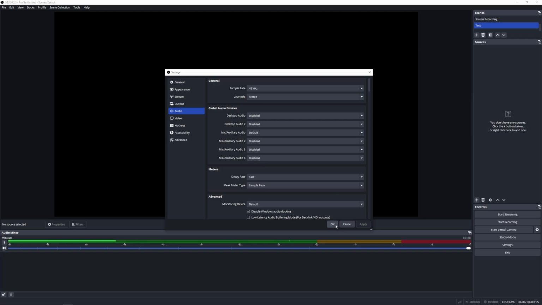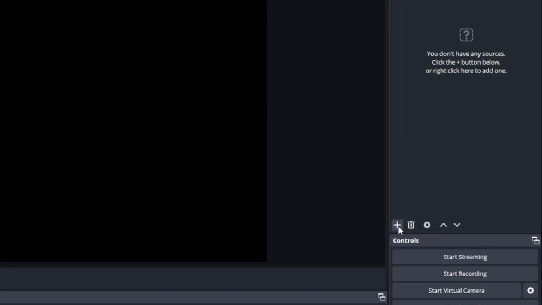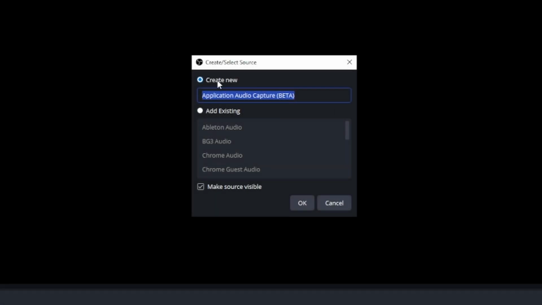Now let's add an audio source. OBS has the ability to add application audio. You'll notice that it's still in beta. There are some bugs here and there, but for the most part it works without any issue. But make sure you update OBS when there's a later version to ensure you have the latest fixes applied.